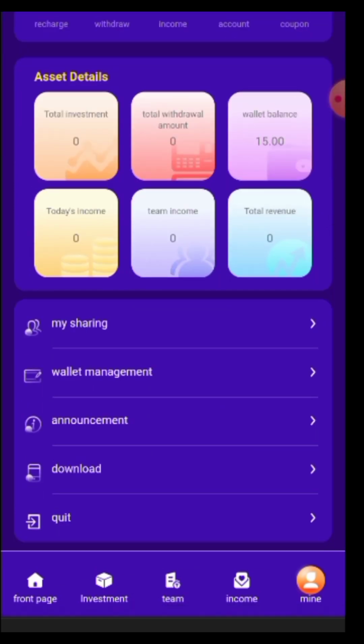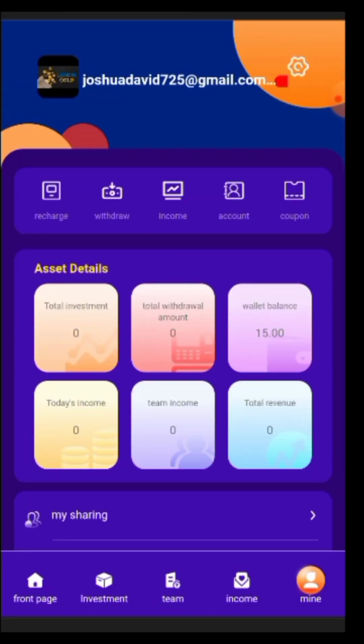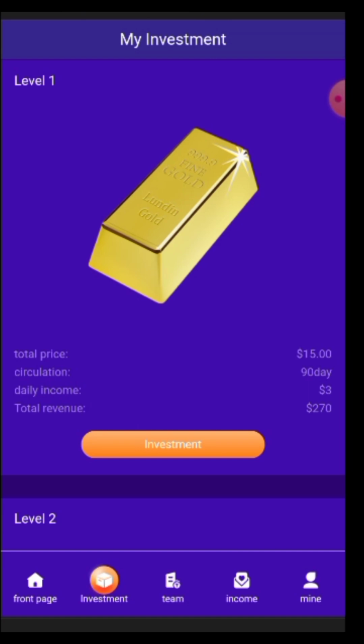So what do I do next now? I just need to go and purchase the investment. So I click on investment, and then I'm eligible to purchase in level 1, which is 15 USDT, and it's valid for 90 days. I'll be earning $3 every day. So I tap on investment here.